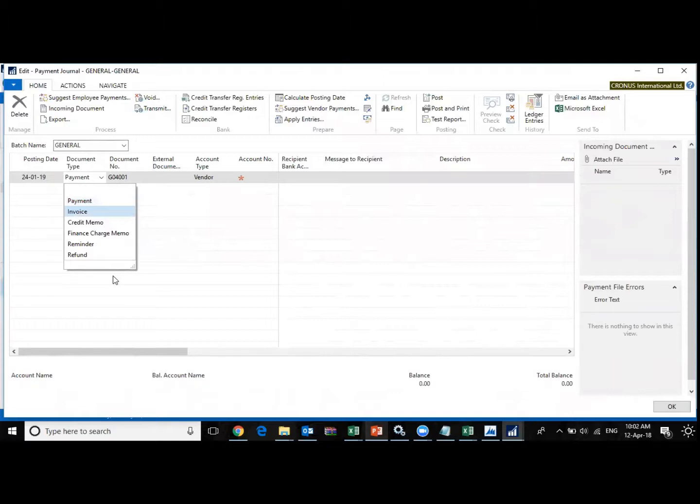An invoice is if you are not going through the proper invoicing cycle and you just need to invoice directly from the journals against a GL account that you have created in your chart of accounts, you can do that as well. A credit memo, in the same essence, you can reverse an invoice created from the journal, and you can create a return for that. Financial charge memo is if you need to assign some freight cost or some custom duty to an existing invoice, you can create it from here. Reminder and refund are not usually used, and frankly I don't have any idea about this.